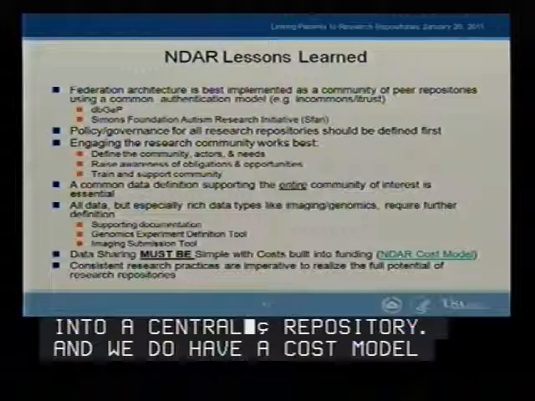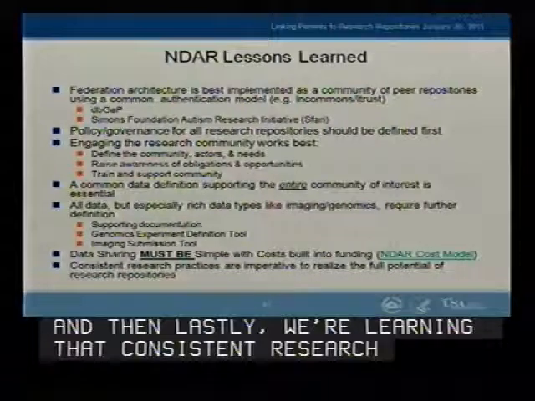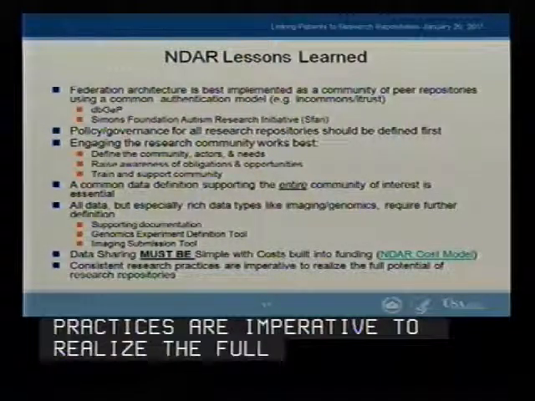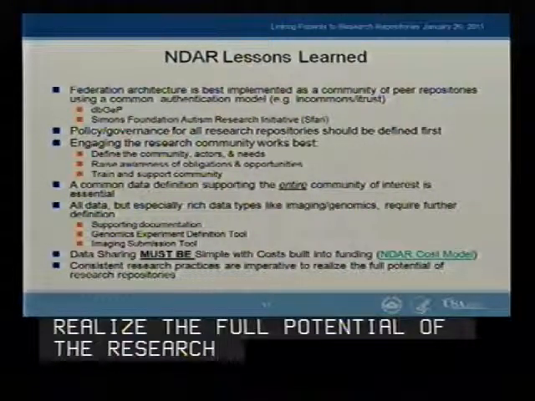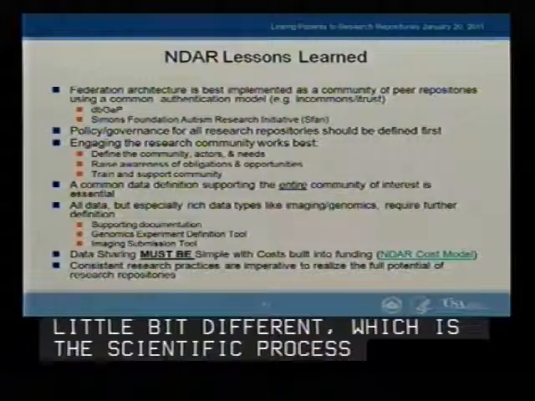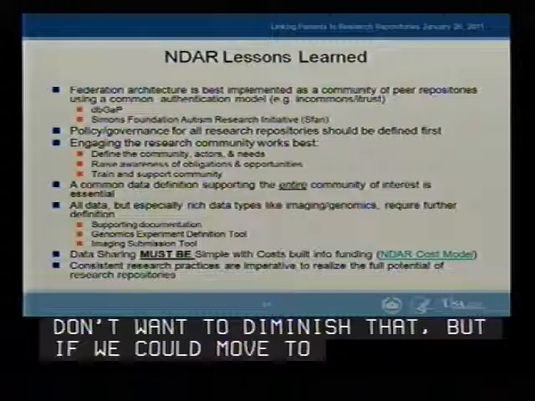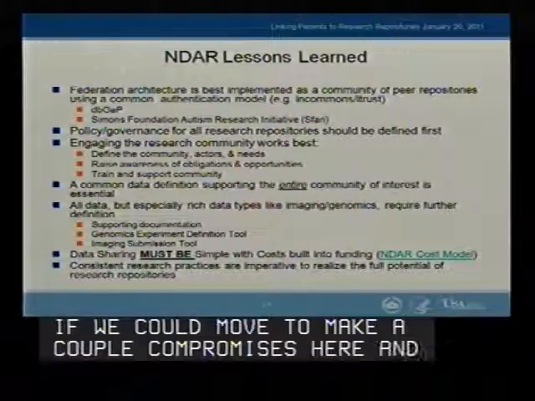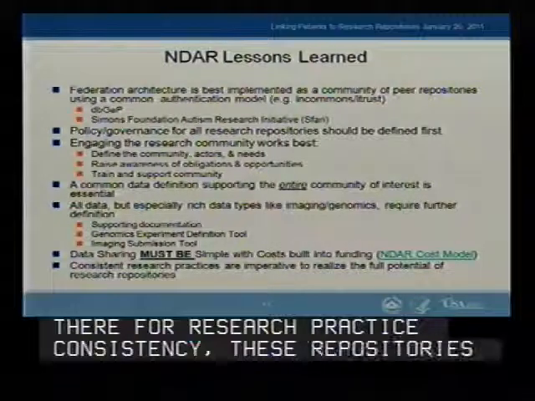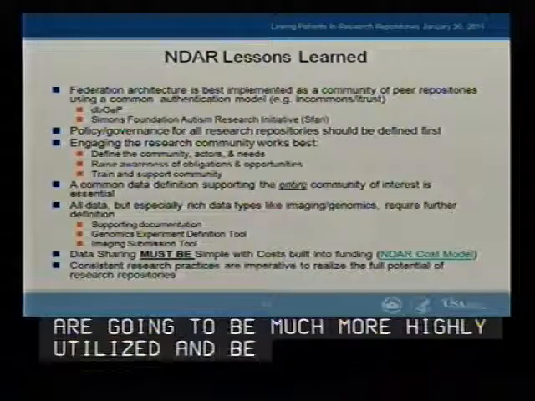And then lastly, we're learning that consistent research practices are imperative to realize the full potential of the research repositories. If everybody's doing things just a little bit different, which is the scientific process, and we don't want to diminish that by any means. But if we can make a couple compromises here and there for research practice consistency, these repositories are going to be much more highly utilized and be much more useful to the research community as we go forward.